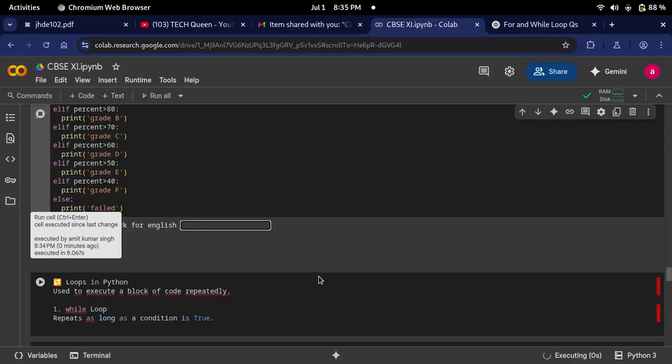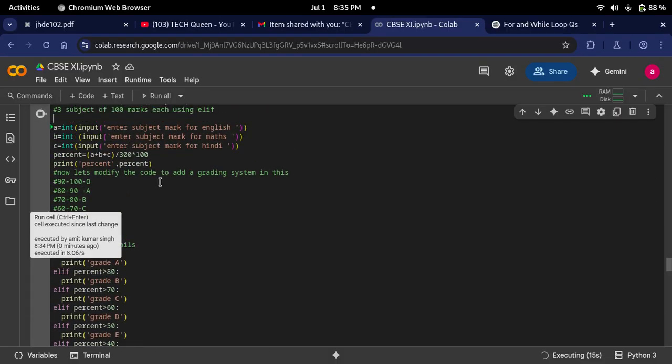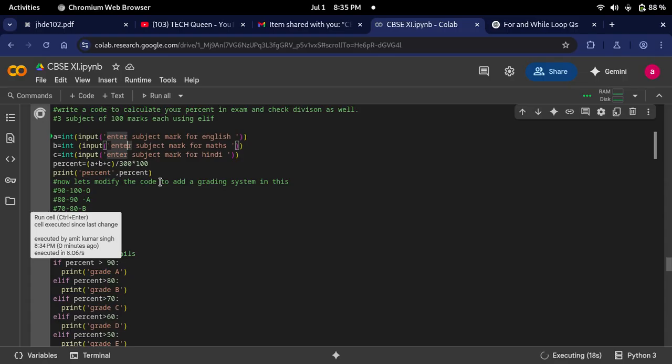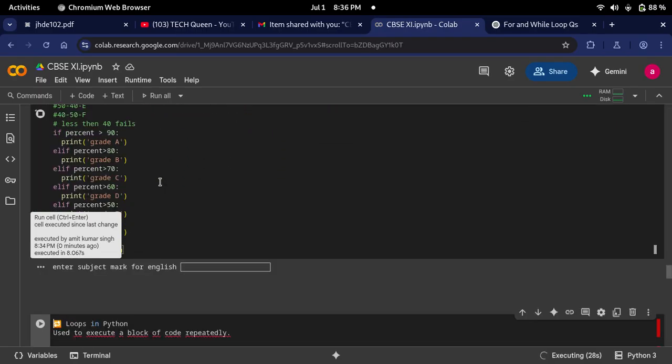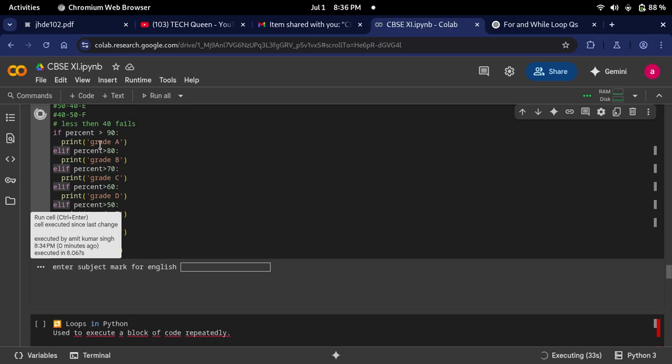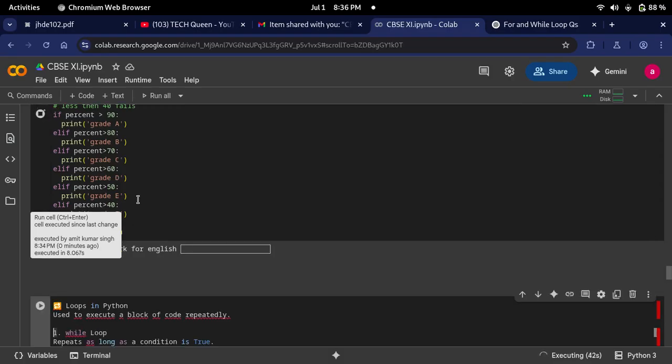Let's run our code. So this is our code. Simple, like a variable a will enter the mark for English, then b is math, c is Hindi, then percentage equals a plus b plus c divided by 300. Then we'll put the grading system here. Okay, if percentage 90, then since we are using multiple else, we'll be using elif. And all the others apart from this will go in the if statement.